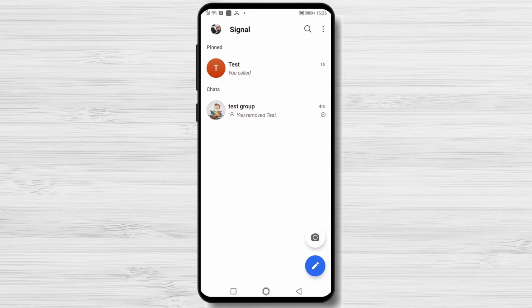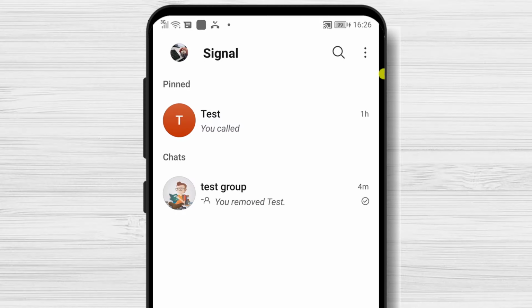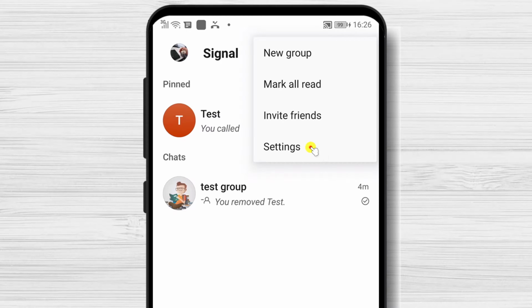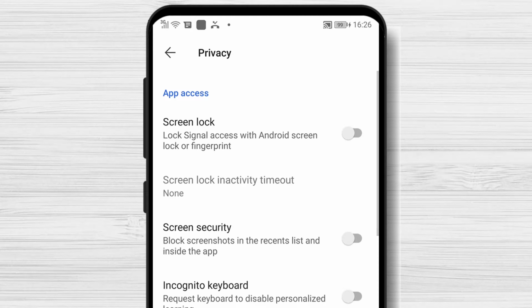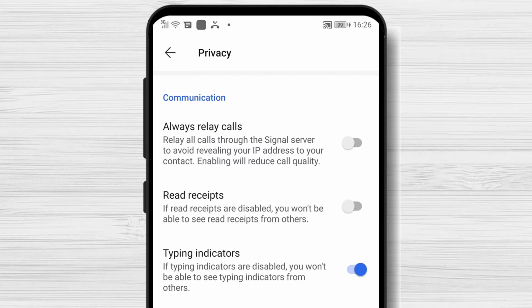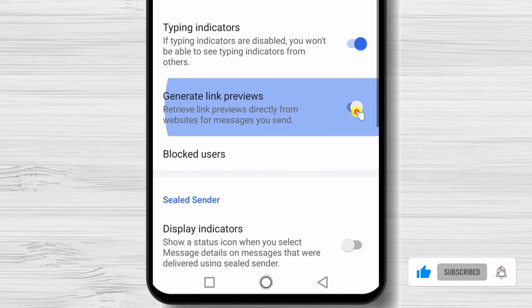Start by opening the Signal app on your Android device. Tap on the three dots menu. Tap Settings. Tap on Privacy. Scroll down at the bottom of this page. You will see an option called Generate Link Previews. Toggle on or off the Generate Link Previews setting.